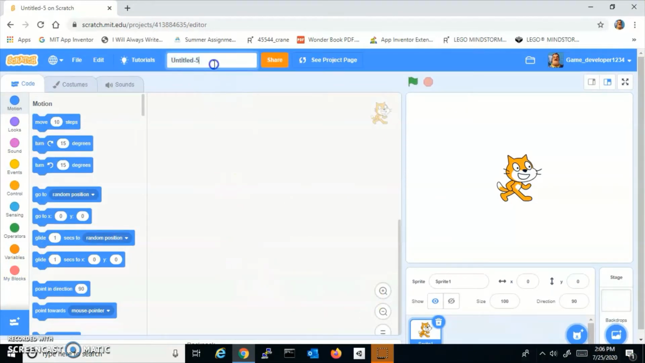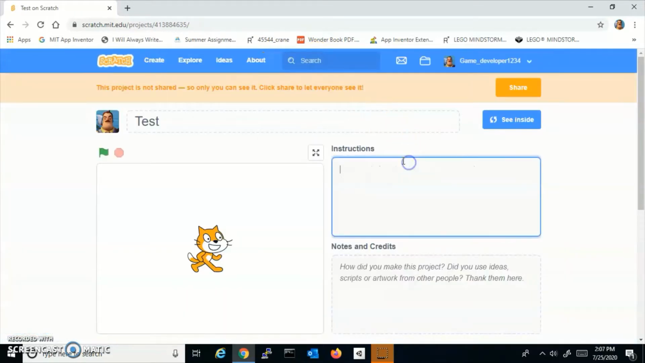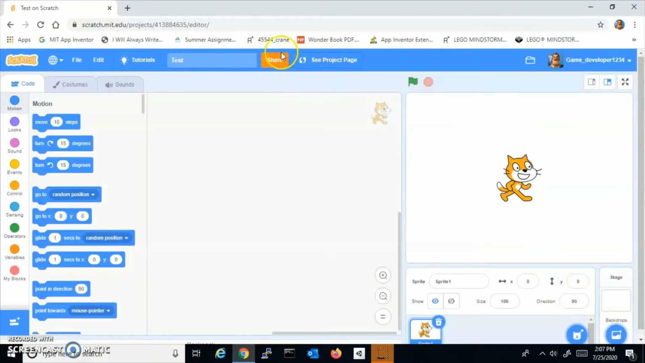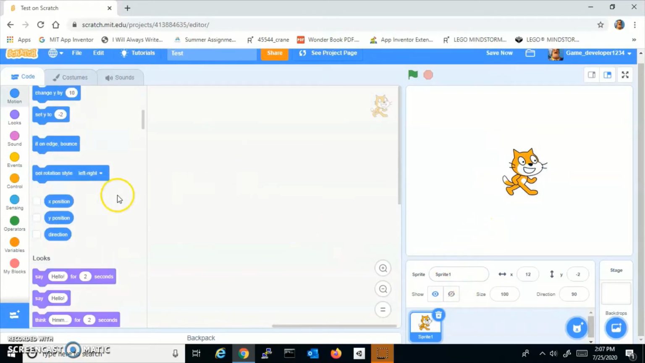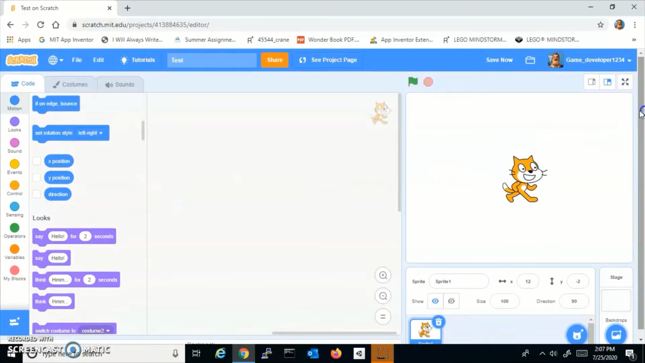So on the top over here, we have where you can name your projects. Let's name it Test. Okay? And then you have a project page where if you make something, you can add instructions and notes and credits. And then you can also share your project. And then you have a sprite here. What a sprite is, it's basically like an object that you use in your game or your animation or like whatever you want to make. And you can name your sprite here.